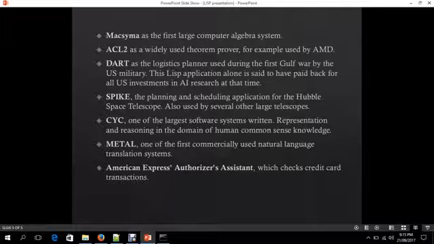CYC, one of the largest software systems written, for representation and reasoning in the domain of human common sense knowledge. METAL, one of the first commercially used natural language translation systems, and American Express's Authorizer's Assistant, which checks credit card transactions. So there are thousands of applications in these areas that are written in Lisp.